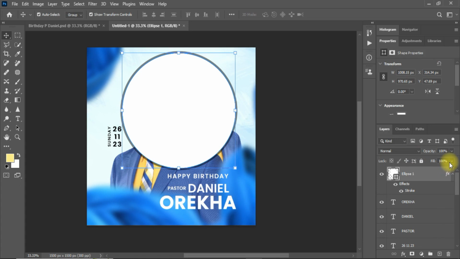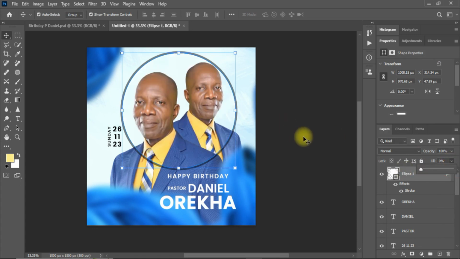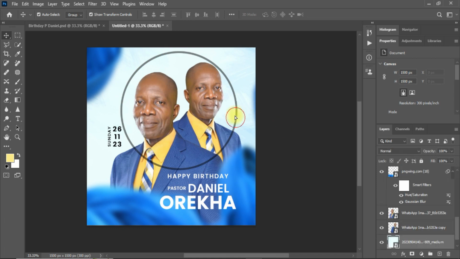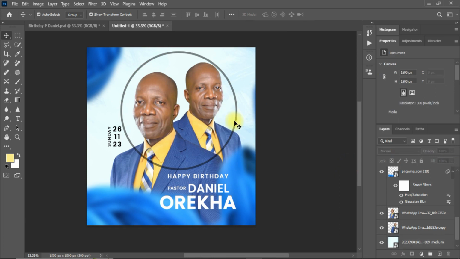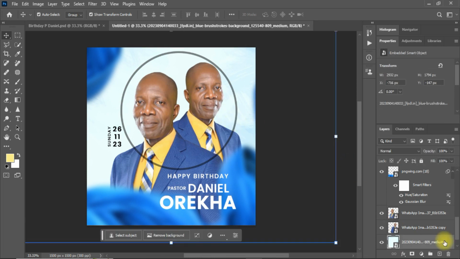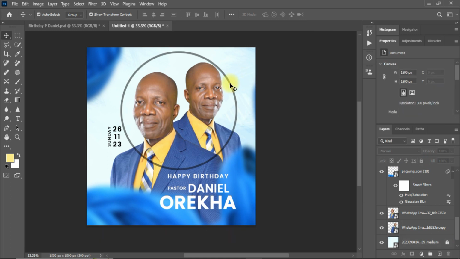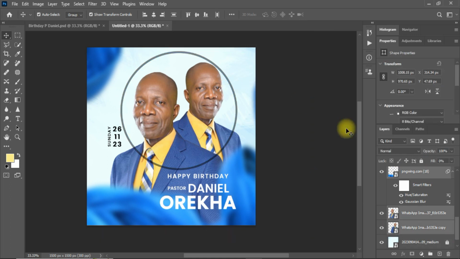Now you come to fill. You can see fill here, right? Then reduce the fill to the end. Can you see? Control do. So let's lock this background. I'm trying to pick this circle.